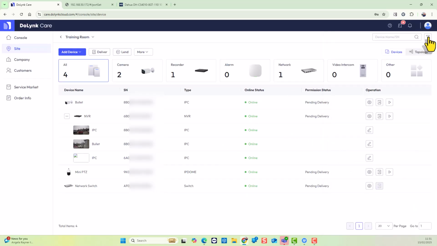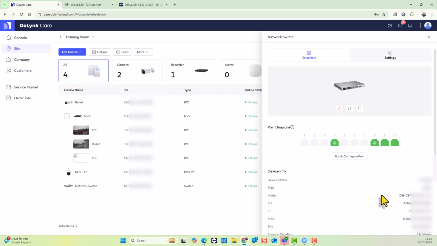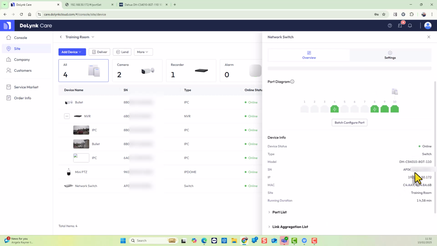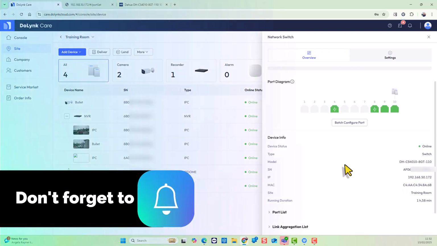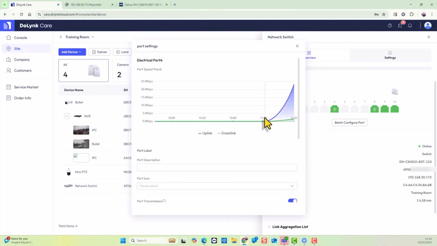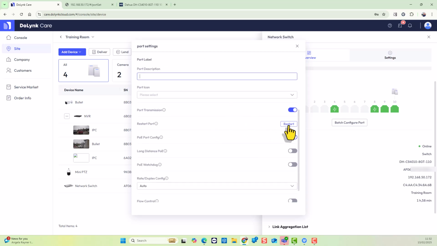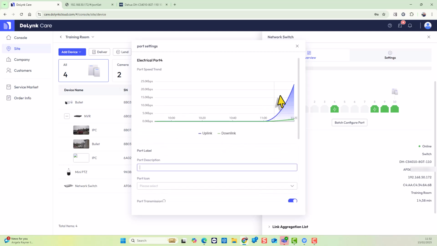I'm just going to show you one more thing, which is to do with the network switch. And I'm going to go over to the details tab. You've got all the information there. You've got its local IP address, its serial number, etc. But if we click on one of the ports, we can see how much data is coming through the port. We can even give the port a description. And if we really want to, we could restart that port if we're having some issues with it and enable some of the other features of the network switch.